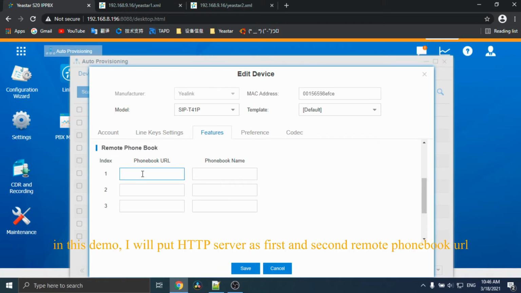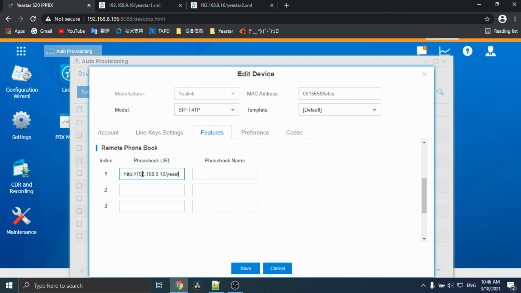In this demo, I will put the HTTP server as the first and second remote phonebook URL. Put the TFTP server as the third remote phonebook URL. The phonebook name will be displayed on the phone, we keep it the same as the original file name.